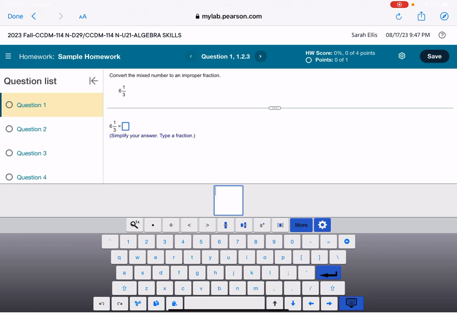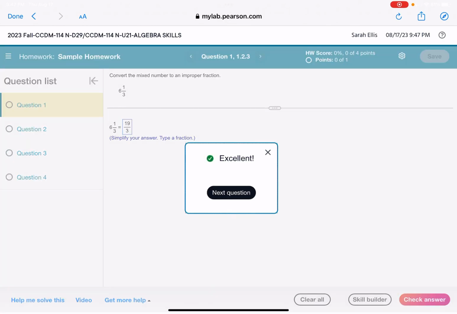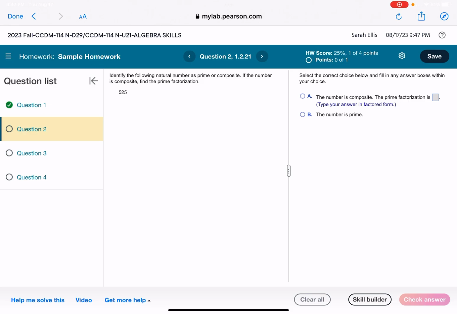All right, so for this problem, I'm going to go ahead and click on fraction because it says convert to an improper fraction. And I'm going to type in 19 over 3. I press enter, and you should get a window that says either excellent or good job, and it tells you that your answer is correct, and it'll take you to the next problem. Over here on the left, you can also keep track of which problems are right and wrong or partial credit by looking at whether it has a check mark, an X, or a kind of a combination of the two.